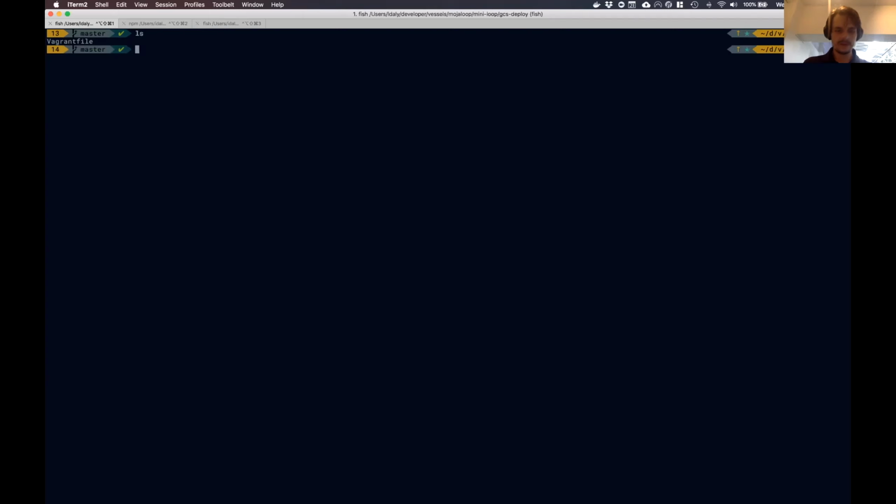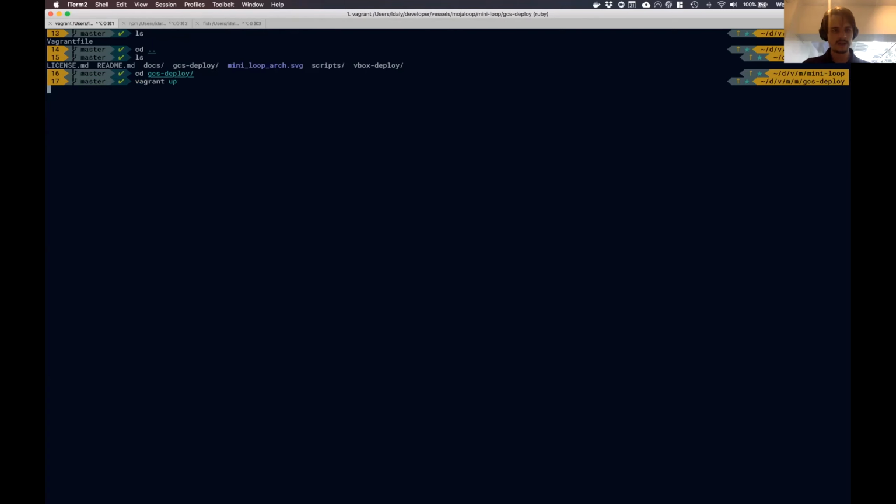Basically, we have a few directories. There's the VBox deploy. So if you're going to use VirtualBox, you use that one. And there's GCS deploy. So we can go to GCS deploy, Google Cloud deploy, and then we can run Vagrant up. And I'm going to cancel this straight away because I've already run this. I don't need to do it. I have one I prepared earlier.